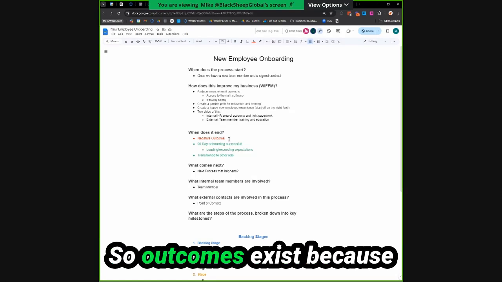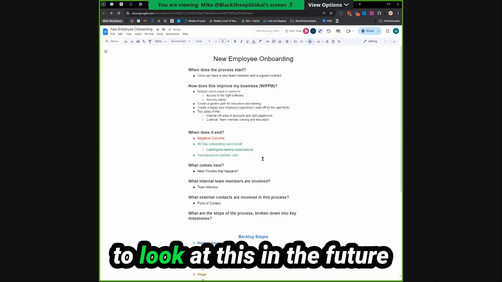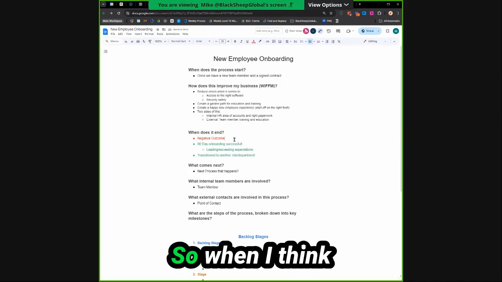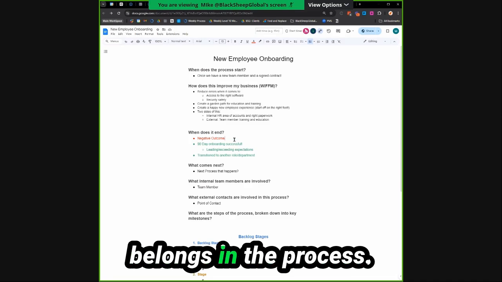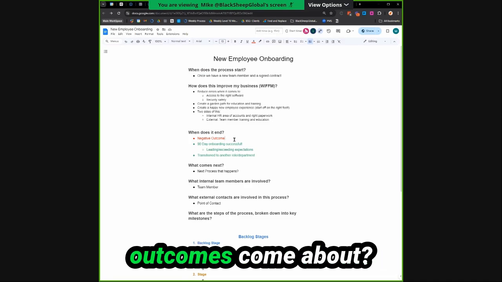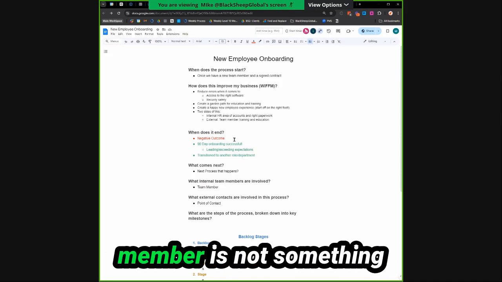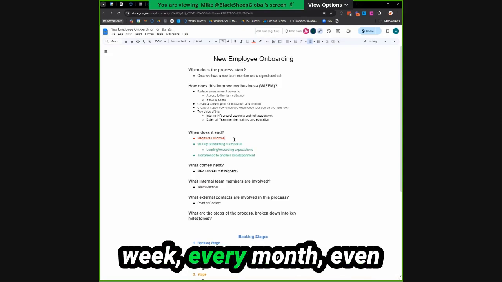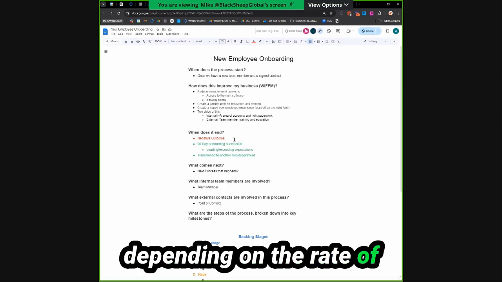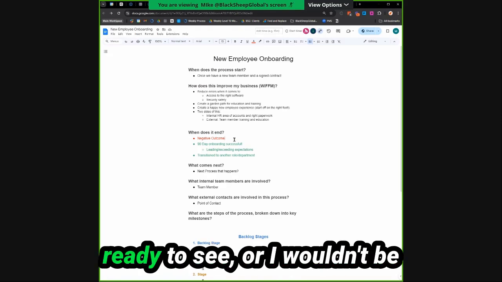It depends. So outcomes exist because we want to have aggregate data, meaning we want to be able to look at this in the future and say, here's how well we did or how poorly we did. So when I think about what actually belongs in the process, I would want to define how often do these outcomes come about. In this case, an onboarding process for a new team member is not something that's going to happen every week, every month, even necessarily, but probably once, twice, maybe 3 or 4 times a year, depending on the rate of growth that we're running.